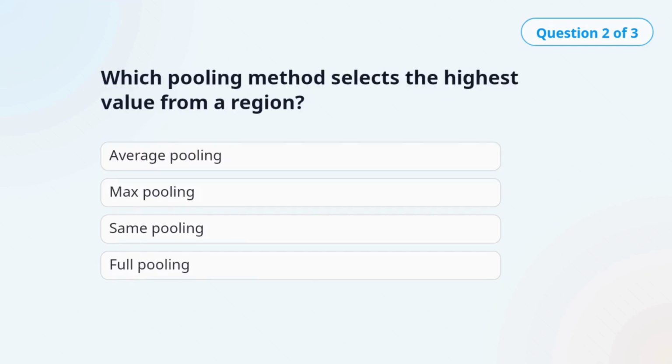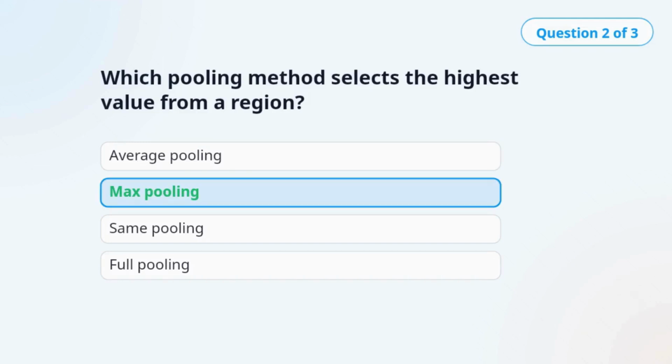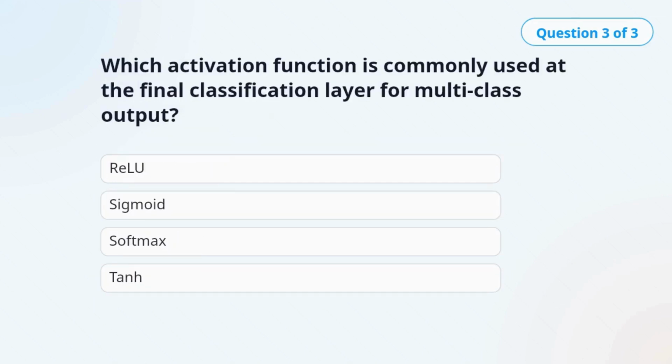Question 2. Which pooling method selects the highest value from a region? The correct answer is max pooling. Max pooling keeps the maximum value from each receptive field. Question 3. Which activation function is commonly used at the final classification layer for multi-class output? The correct answer is softmax. Softmax converts outputs into class probabilities that add up to 1.